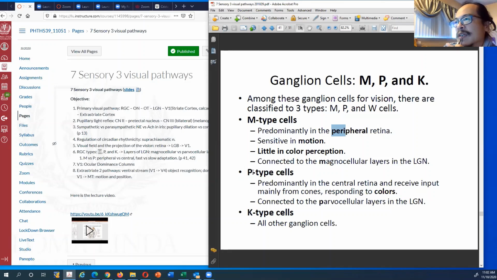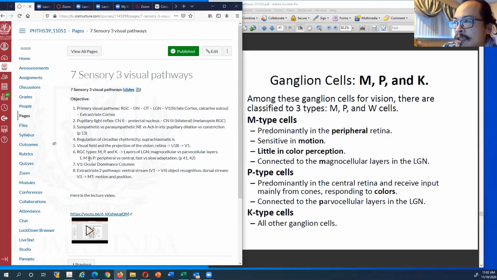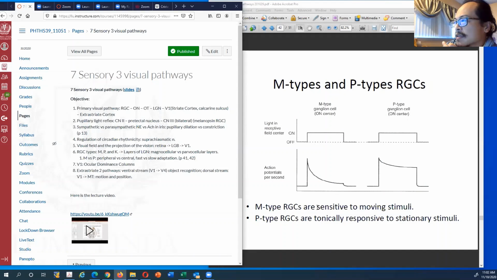The P type is more sensitive to the color. They are located in the center. And they project from the retina into the LGN, lateral geniculate nucleus, in different layers. The M type projects into the magnocellular. So M type has fast adaptation. P type has slow adaptation.